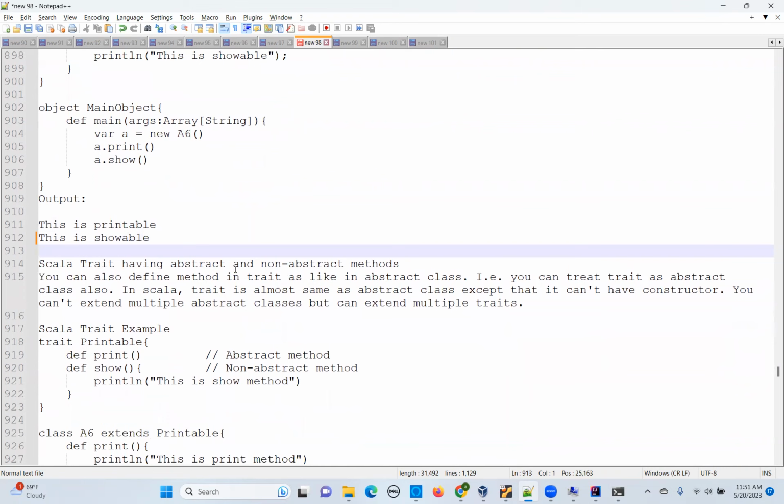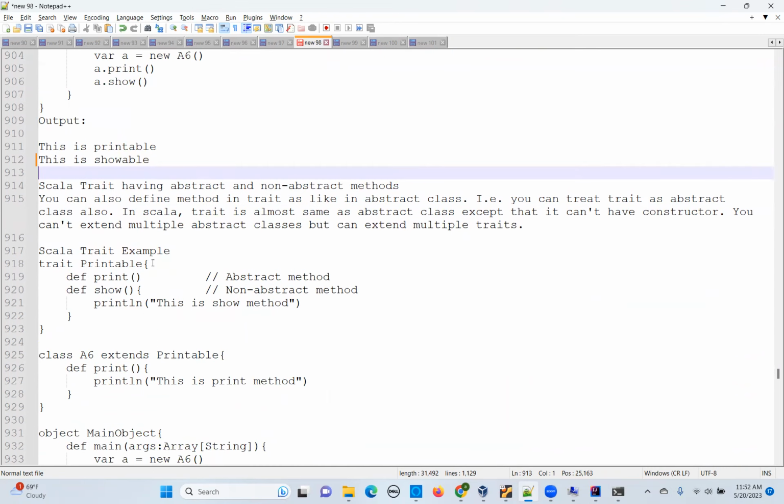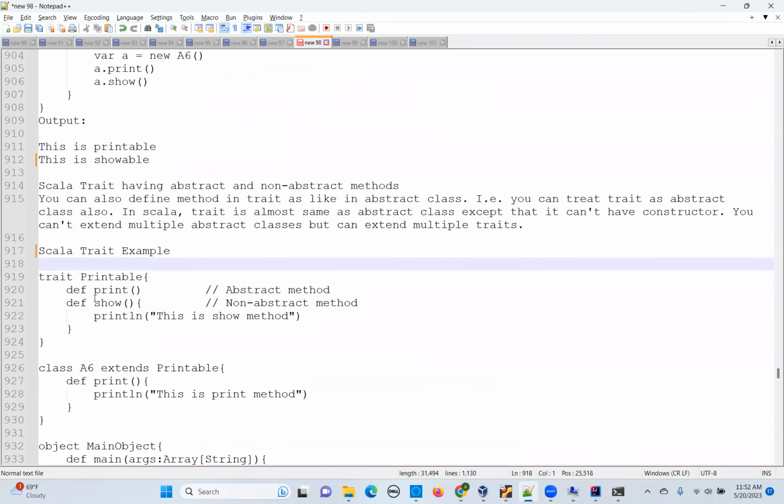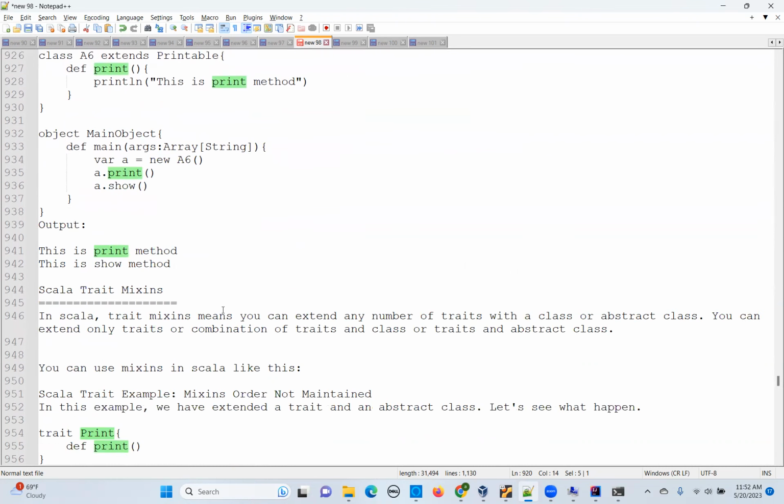Scala traits can have abstract and non-abstract methods, which we have already seen. Suppose you have one trait with one abstract function and one non-abstract function. When you are extending the trait, whatever is the non-abstract function will automatically come, because it is already defined in the trait. But the abstract function, you have to override. So that we have overridden, and then we can get the output.